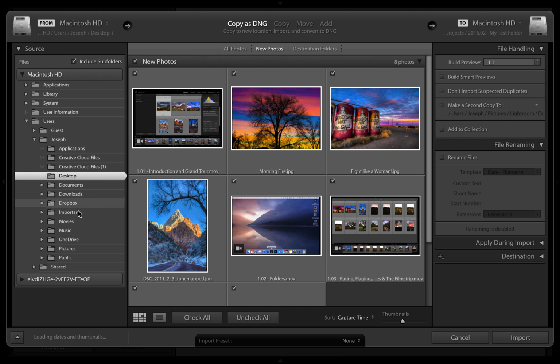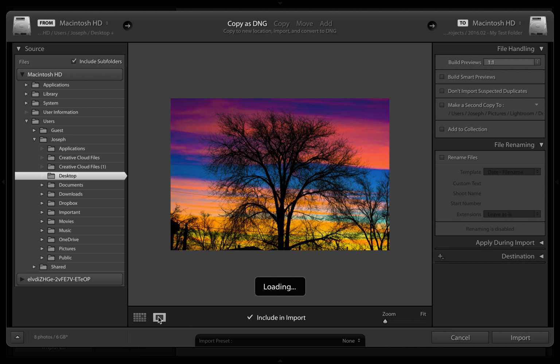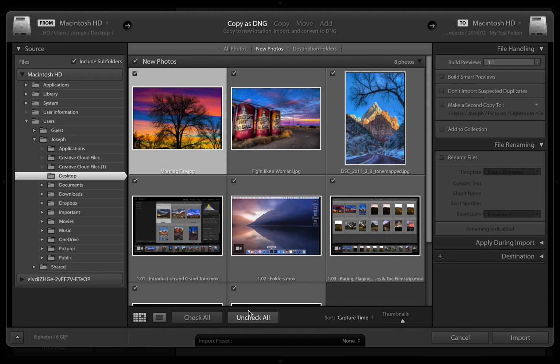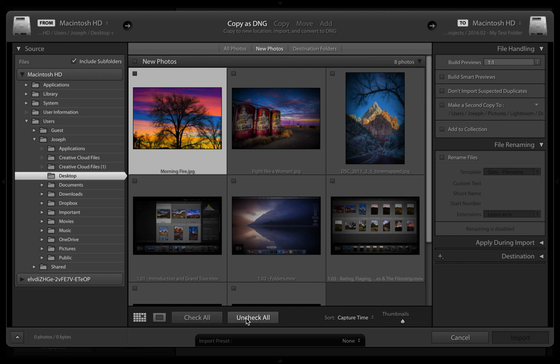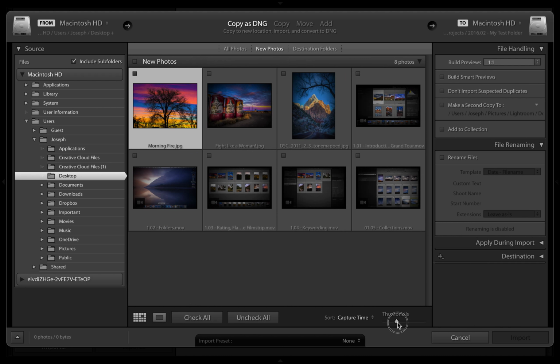Now, down here, we have a couple different options. We can look at our photos as a grid view or single view. Not sure why you would want to use a single view. A grid is way better to use. And then we can check all or we can uncheck all. For this video, we're going to uncheck all. And then you can sort these by file name, capture time. The best way to sort them is simply by capture time. And you have this little slider here where you can slide the size of your images. Okay.